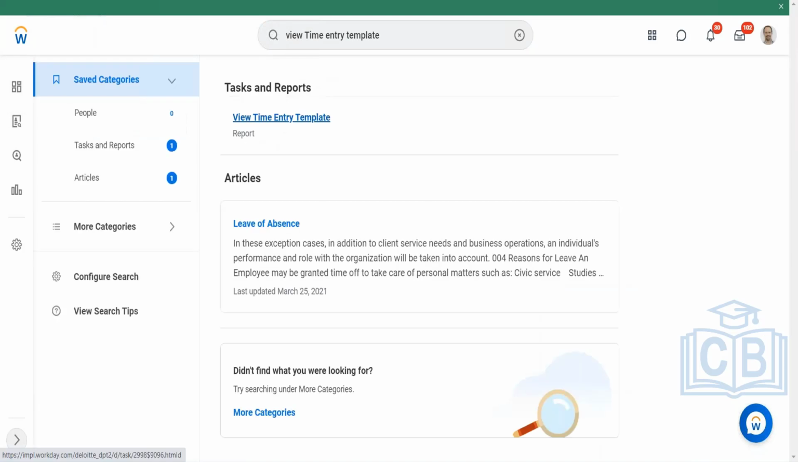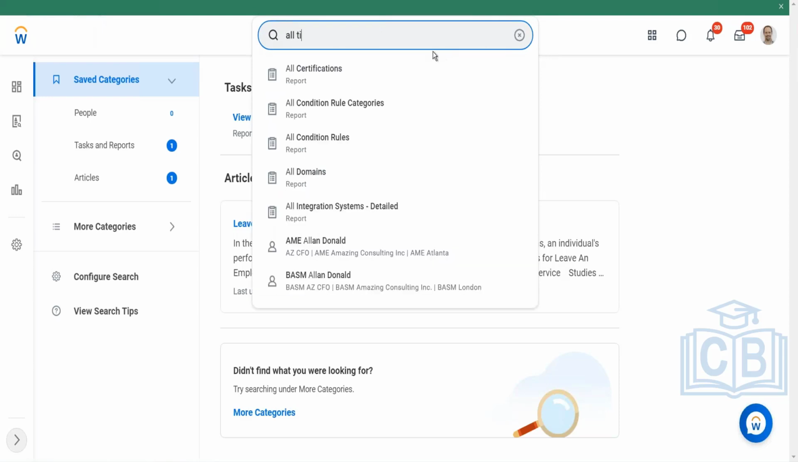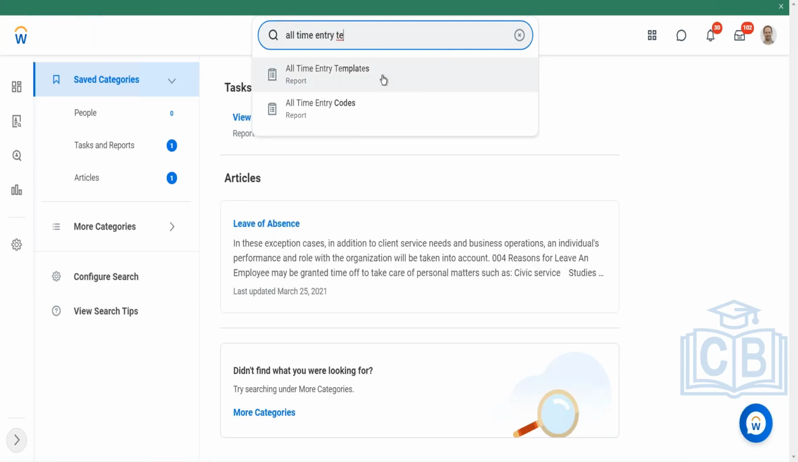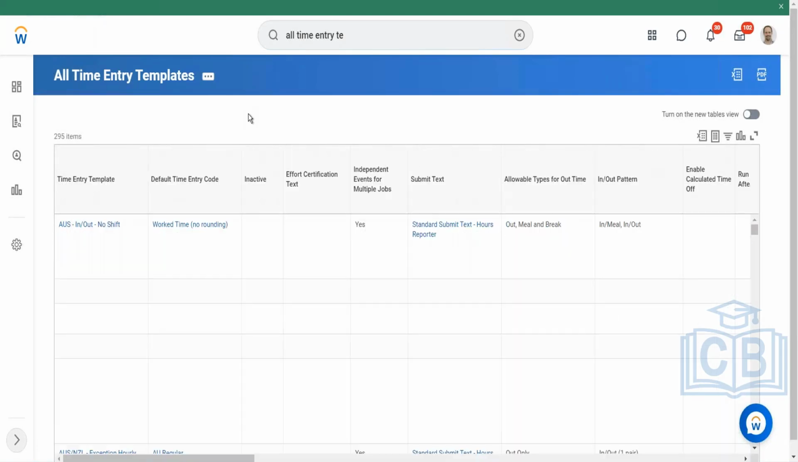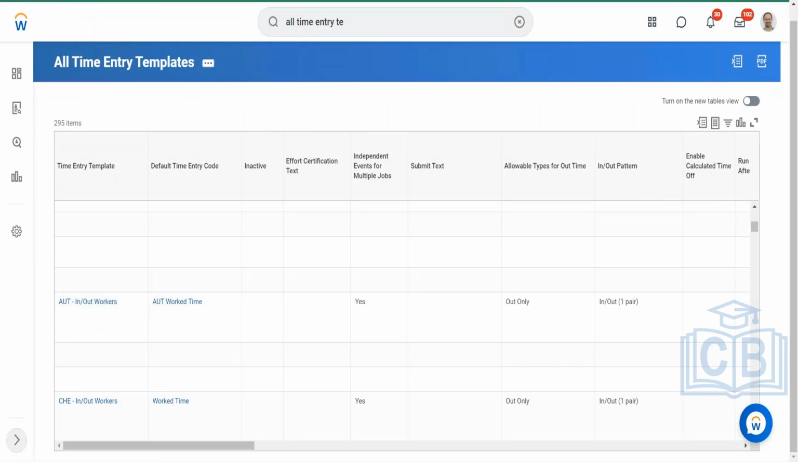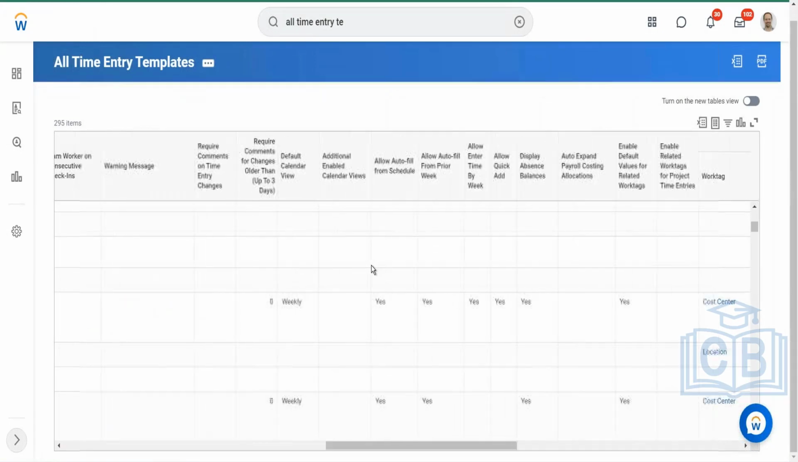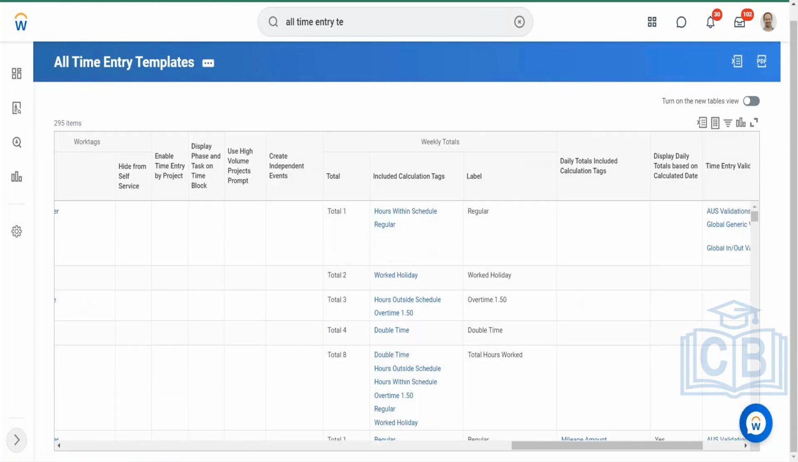So the task to find the time entry template is View Time Entry Template. But if you want to have an idea of how many time entry templates and what are the features of those time entry templates there are in the tenant, you just need to run the All Time Entry Templates report. Okay. The moment you click on this, you will see the entire templates which are there for the worker. What is the default time entry code over there? What is the pattern? Every detail. What are the total tags?